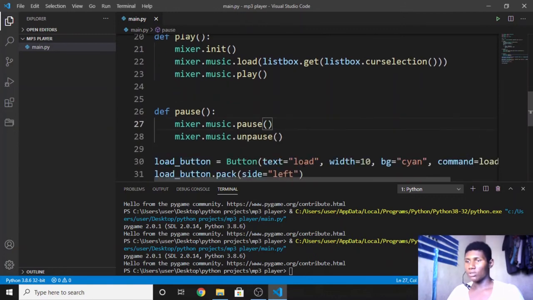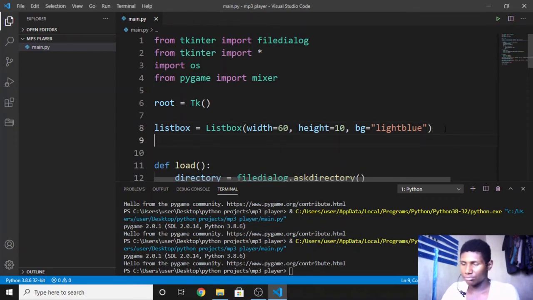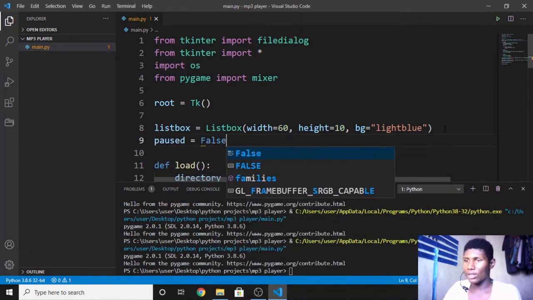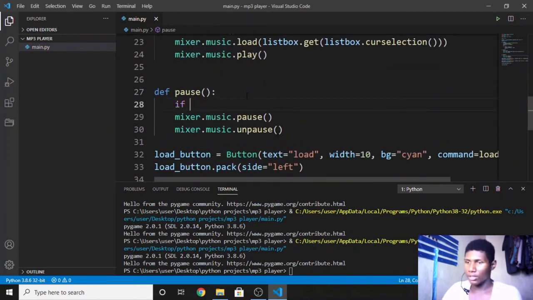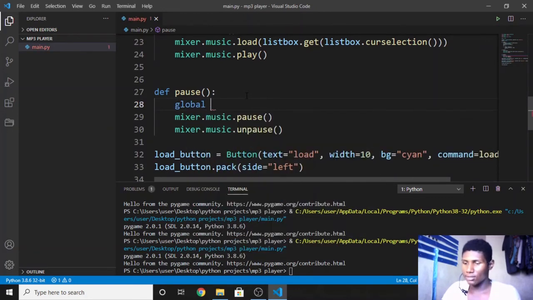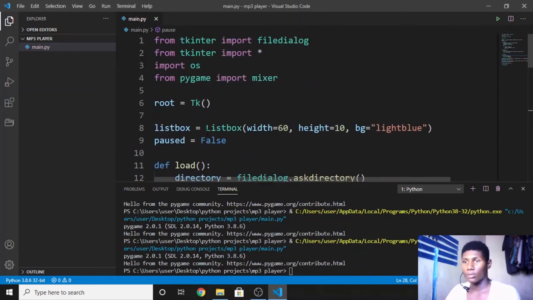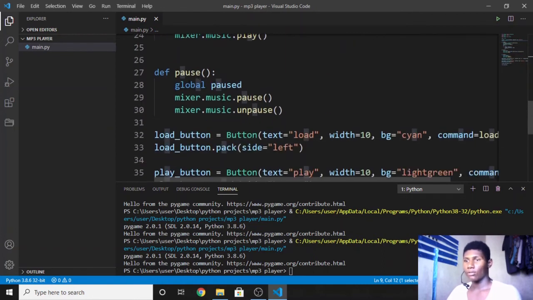So what I'm going to do is I'm going to create some conditions, and I'm just going to go to the top here, and maybe here I'm just going to create a variable which is going to be paused. So paused is going to be equal to false for now. So that means that it is not actually paused right now. So here I'm just going to do global. So I want to access that paused variable here. So I can't access this because I'm in a function there. So we want to access it, so we're going to use the global keyword there.